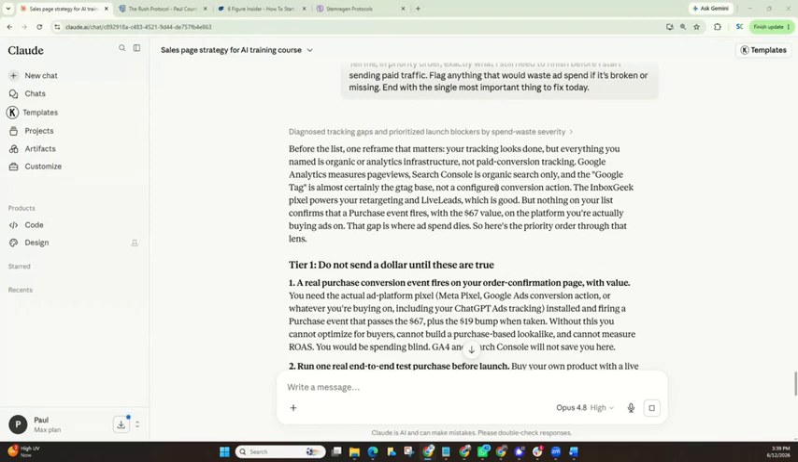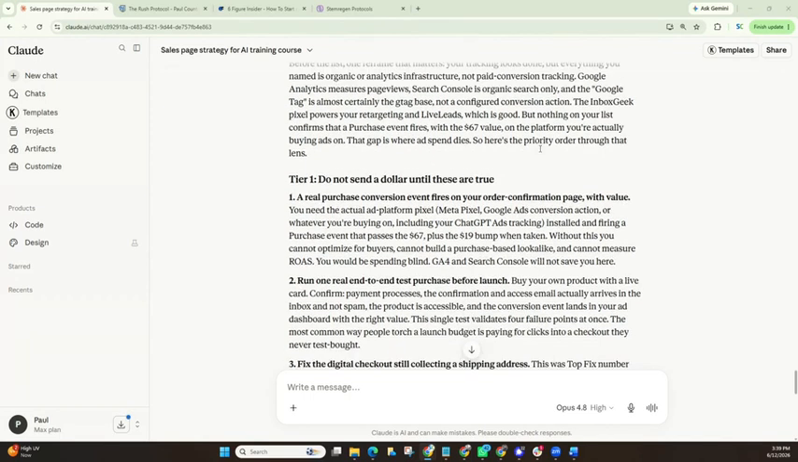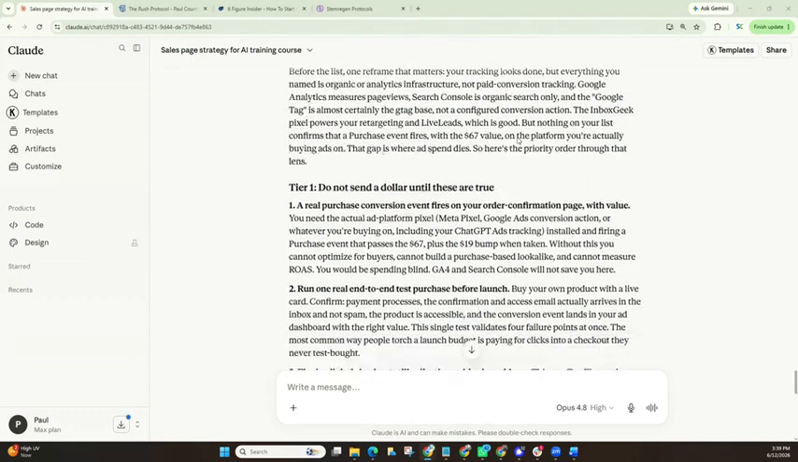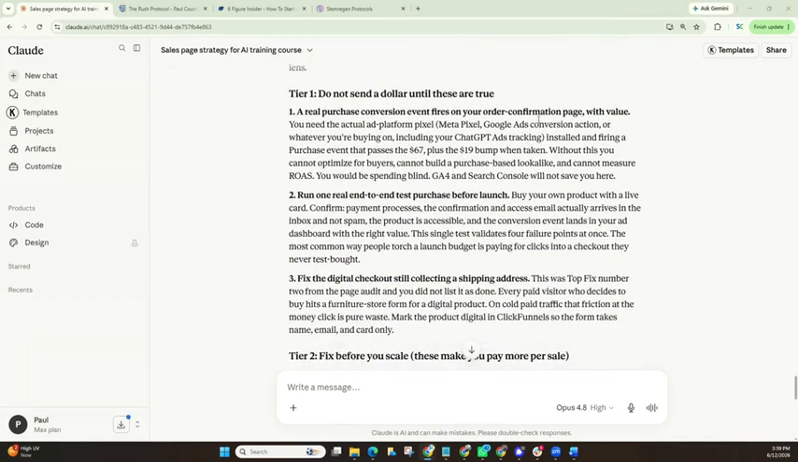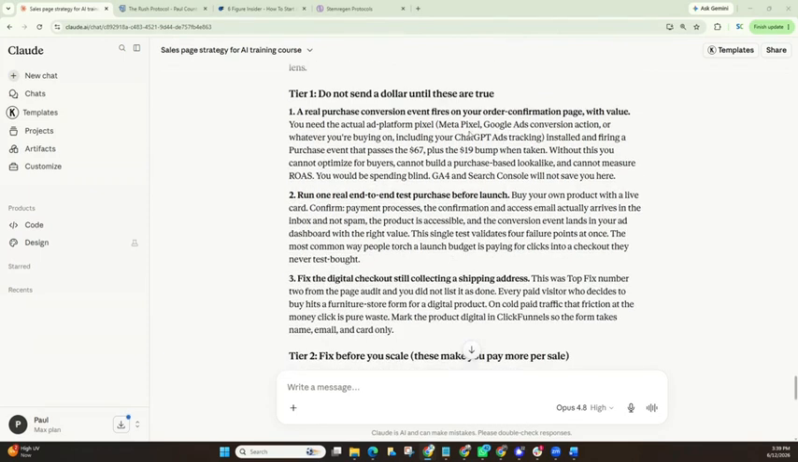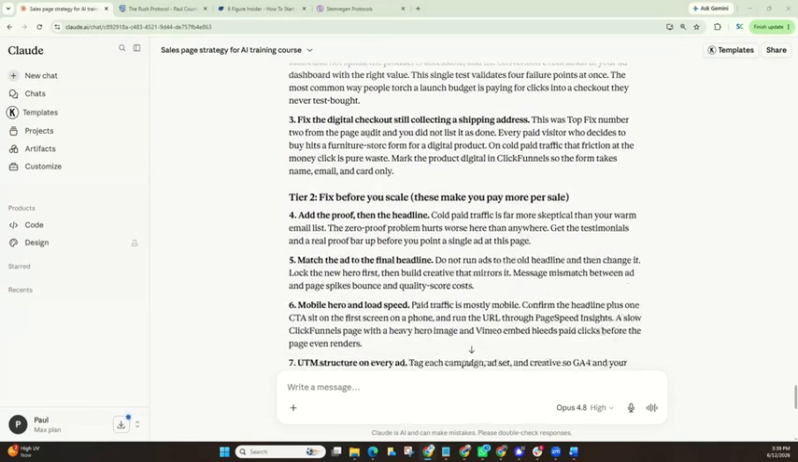So you can see here it did the work. One reframe: your tracking looks done, but everything you named is organic analytics. Okay, page view, Search Console does that. Perfect. It's just giving me a reminder. We're not at the phase for Google Ads tracking yet because we haven't set up our Google Ads account yet. So it's great, it's just checking all of our work, which I appreciate. It's reminding me we need the actual ads tracking, which is fine because we need this on day number 5. Don't worry about that.